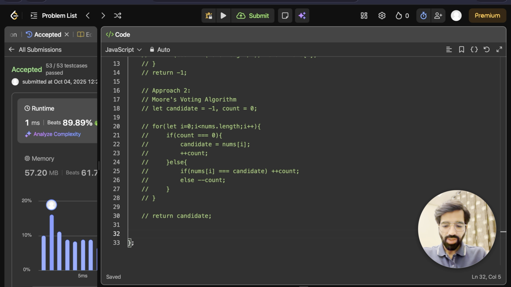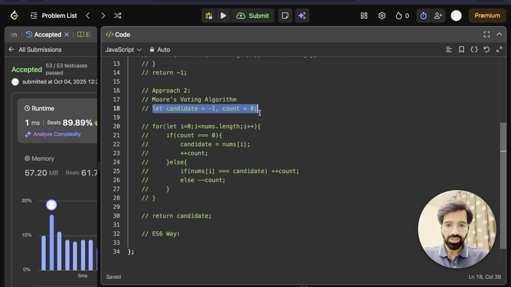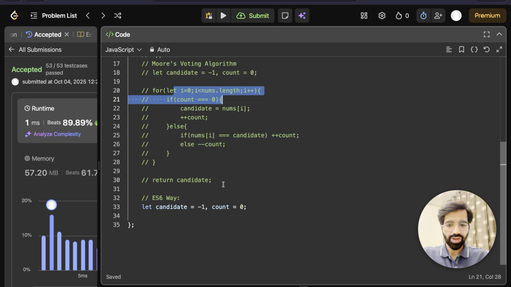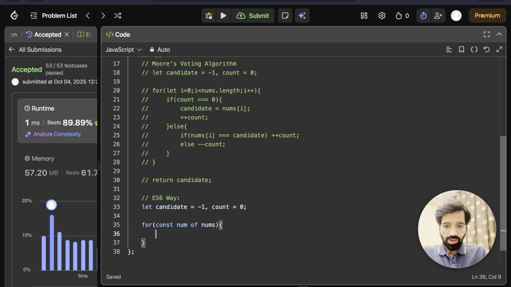So this time I will be actually converting the same solution into the ES6 way. We will still be utilizing these variables, and I'll use them here also. So let me rewrite this for loop into an ES6 way, and in order to write that, we'll declare a for of loop. So const num of nums. Okay, and this thing is still required. We still have to update the count.